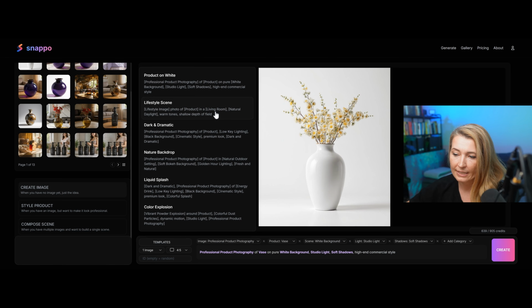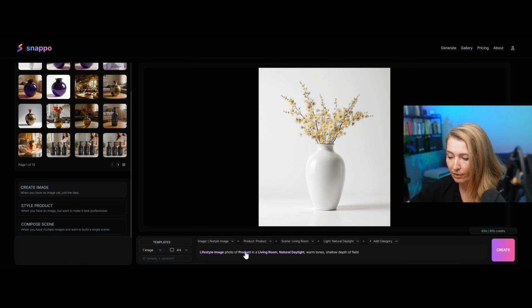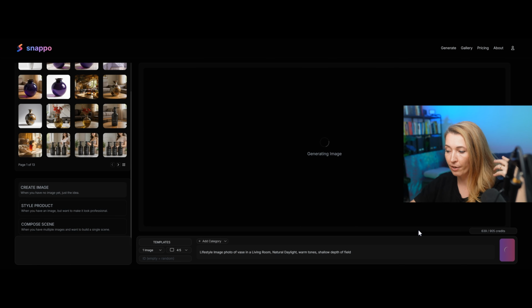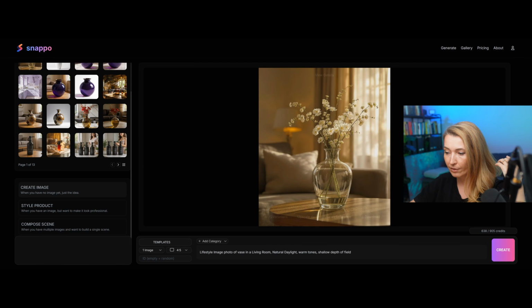We also have lifestyle scene. In this scenario, whenever you see product, just click on product because it's a placeholder, and then add your own product. In this case, I still want to have it create a vase, but this time it's going to be a vase in a living room. I'm going to click create, wait just a few seconds, and Snappo is going to generate a beautiful living room with that vase. Amazing. I absolutely love it.